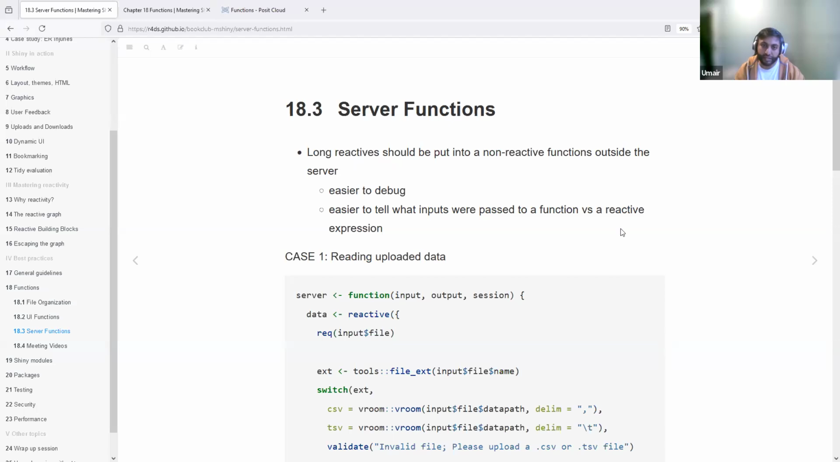Now let's discuss server functions. Before that, is there any question, Derek? No questions at the time.